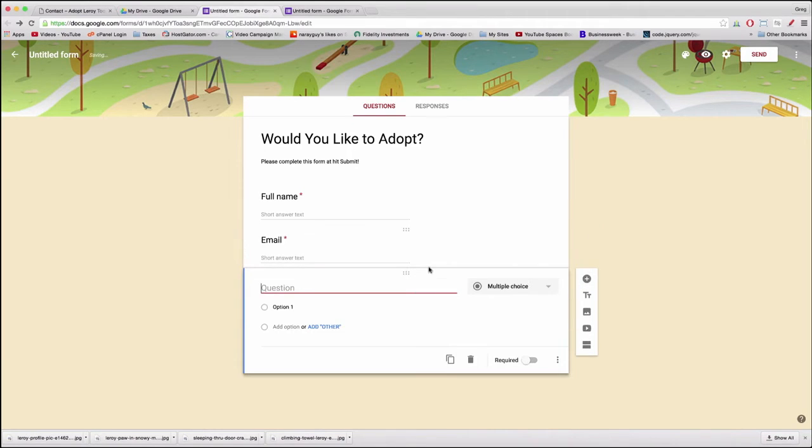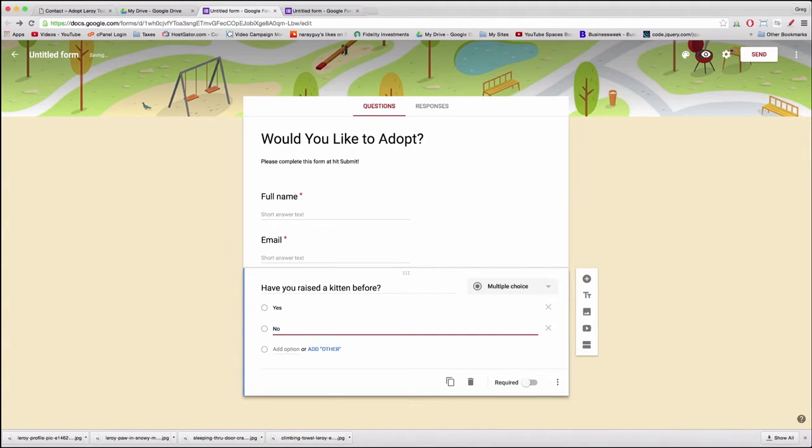Now we want to hit plus again, and this section actually is multiple choice because the question is, have you raised a kitten before? See if they have any experience. And for the options, we want to change those to yes, and then click add option, and then write no. And this part is also required.